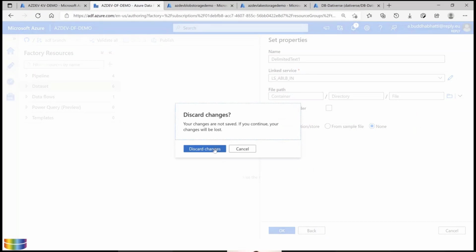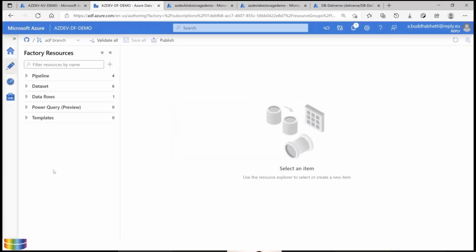I already have it, so I'm just discarding them. And you can create your Power BI query using Power Query, and you can save your pipeline as a template for reusability purposes. So this way you can create your Azure Data Factory components. You can validate them by just clicking here. If there is any error, it will show you that there is an error.